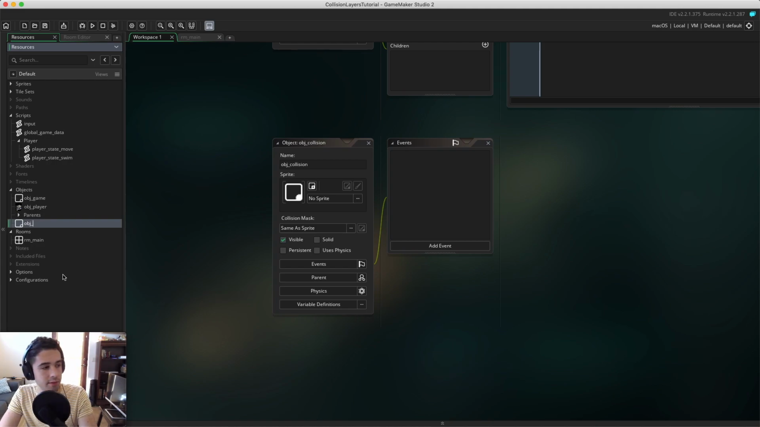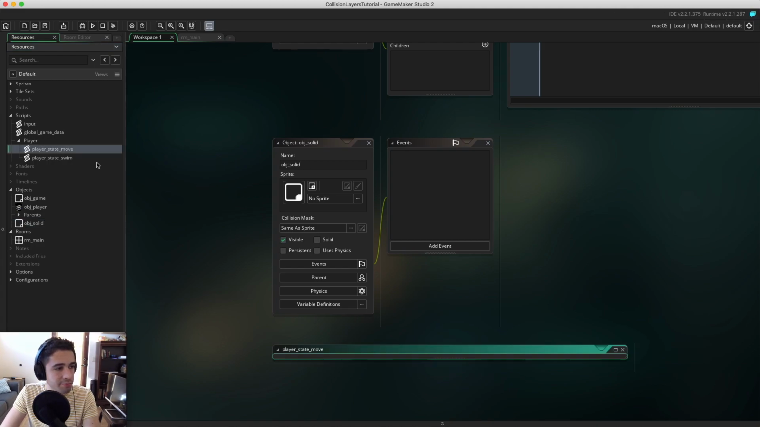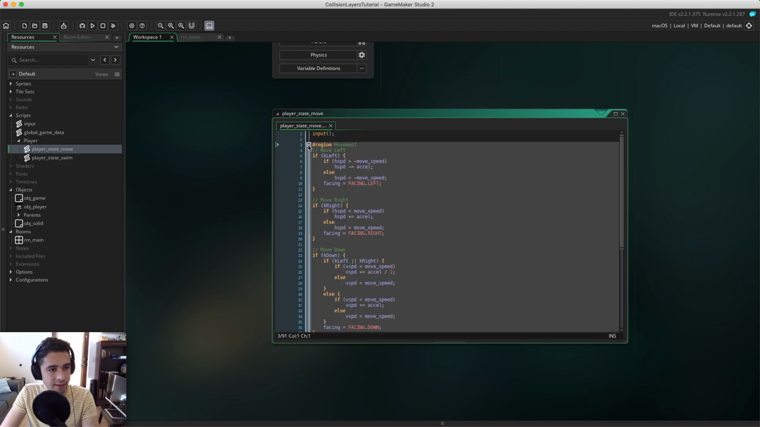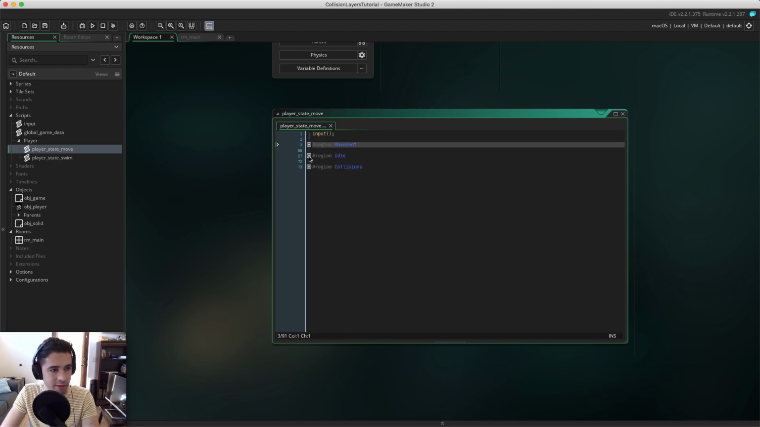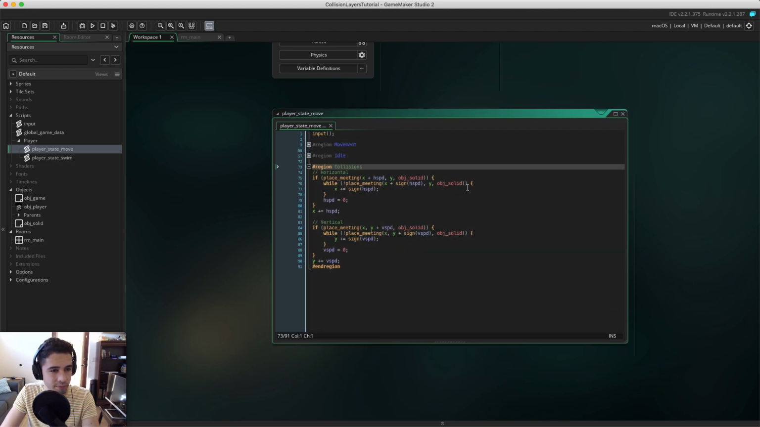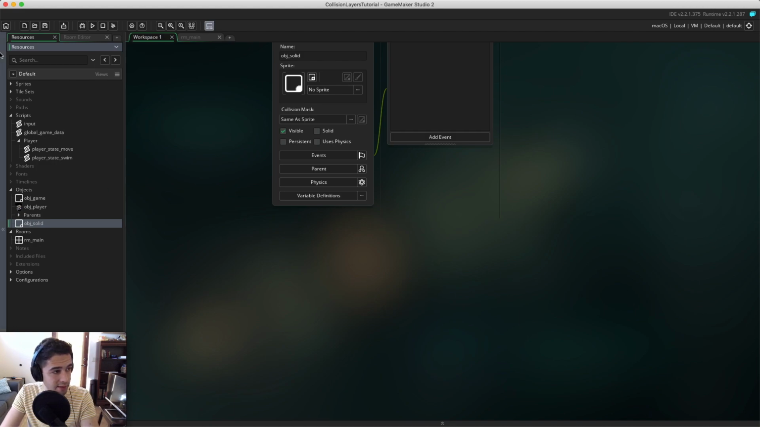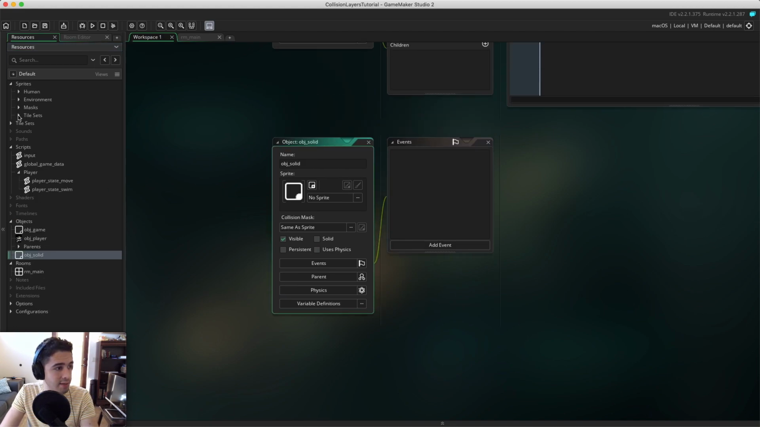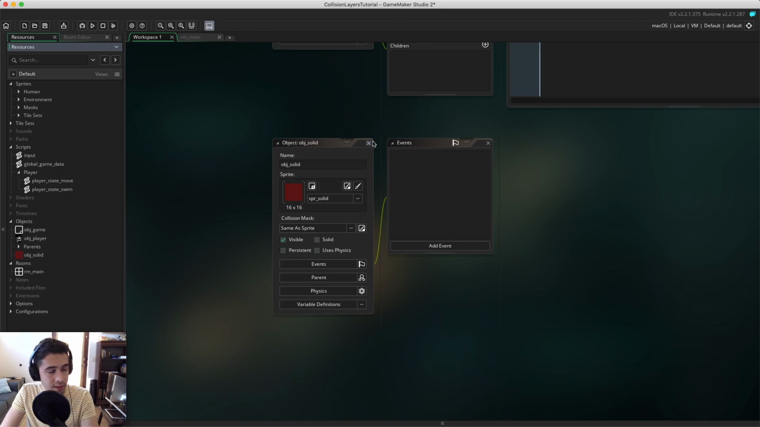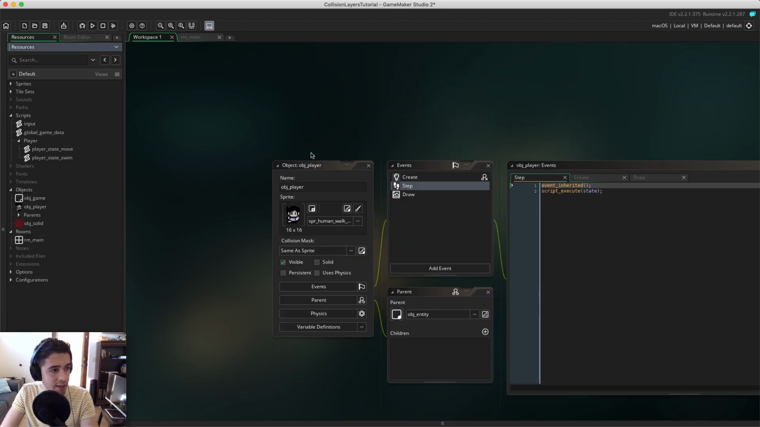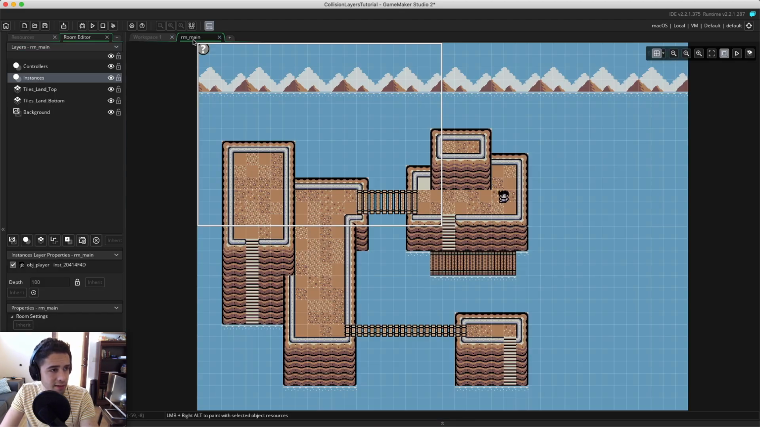I'm going to call it solid, just because we used that name a lot in the past, and I'm going to make sure that we were using obj solid for this project as well. So we've created an object called obj solid. I'm going to give it a sprite, and perfect. So now we have our obj solid. The first thing that we should do is come in here and create our collisions and place them where they need to be.